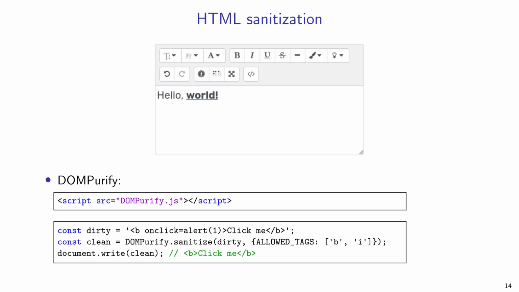Anyhow, so that's about the HTML sanitization. With this we end the lecture.